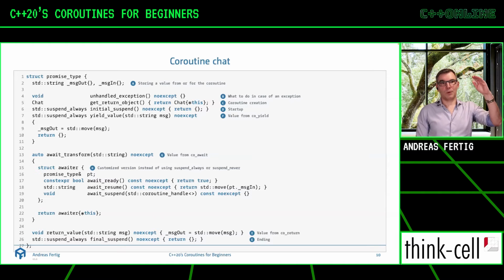Now the rest that you're going to see are these customization points I talked about before. So the first one in B here is called unhandled_exception. For all of them, they have to be spelled exactly like on my slide. The only customization point that must be noexcept is the last one in E, final_suspend. For all others, you should adjust it to your needs or whatever is appropriate for your software.